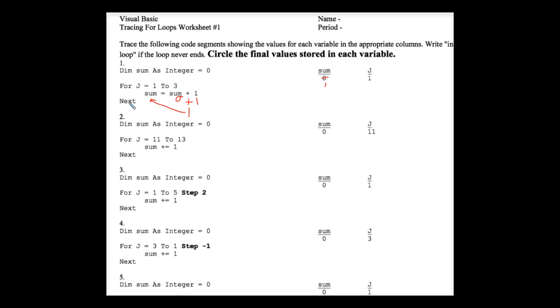Then the computer hits the line of code next, which simply means to go back up to the top of the for loop for its next iteration. Each time a for loop goes around, it's called an iteration. Okay, well, the second time around the for loop, j is 2. Get it? 1, 2, 3. That's how j works in a for loop. So j, we have to cross that out and make it a 2.